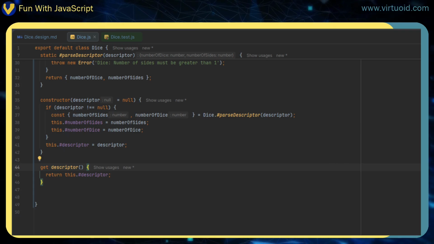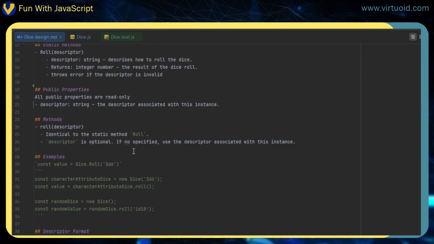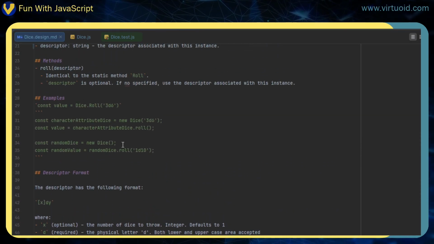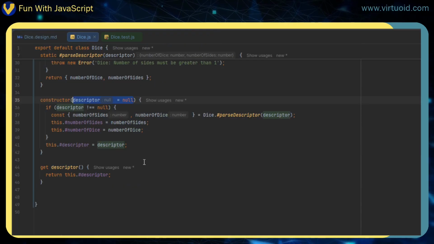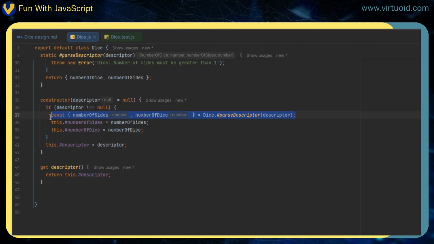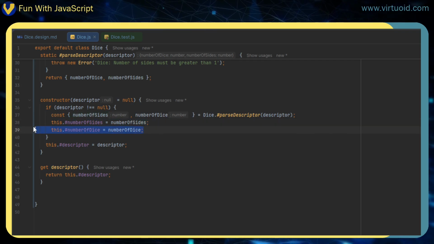So first of all, descriptor defaults to null, because if there's a null descriptor, I want to be able to go back to our design here. So some of the good examples, I want to be able to say random dice, new dice, but then pass a descriptor into the roll. So if it does not equal null, then I want to parse the descriptor. So now this is where we parse the descriptor. So we get back the number of sides and the number of dice. And we save those off into private variables.